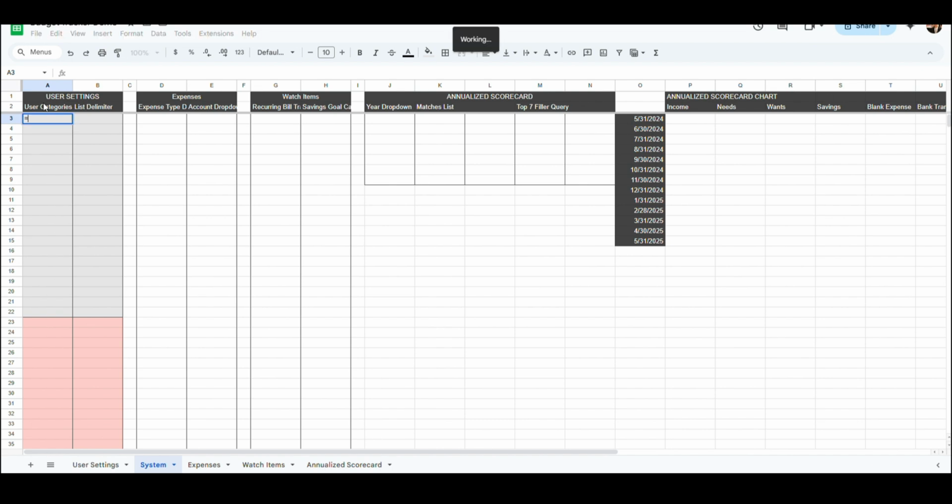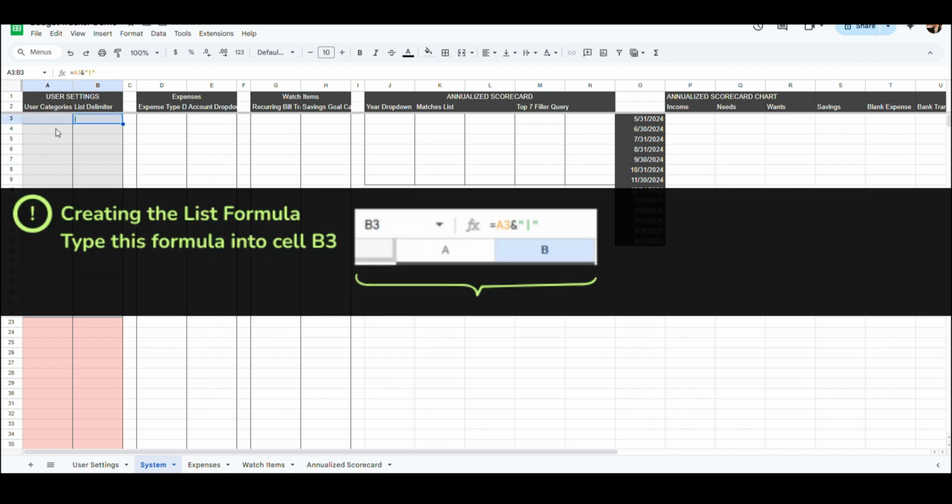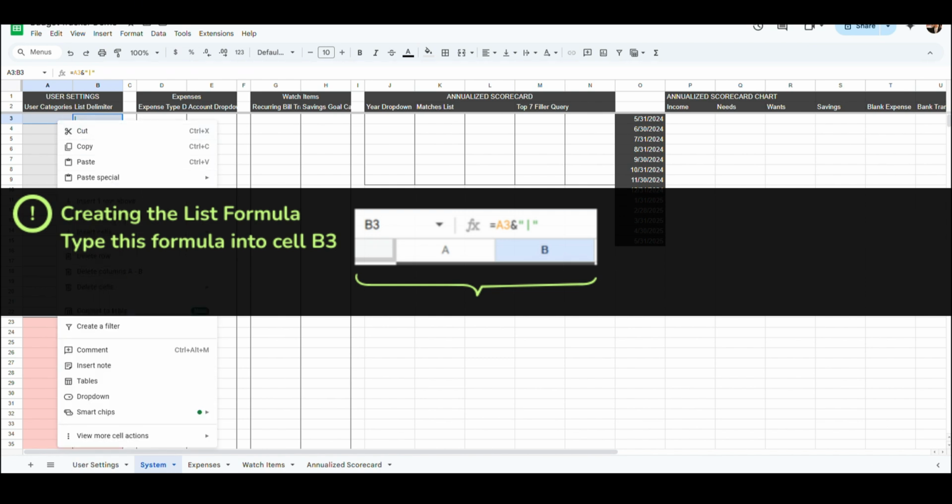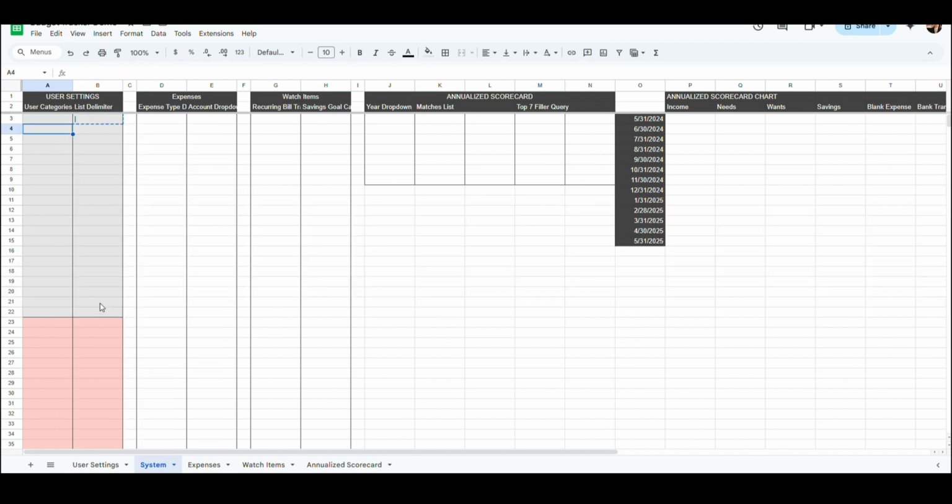Creating the system formulas. Let's set up the formulas that will update automatically as the data is entered or changed. Follow these steps. Start with cell A3, type equal, and use your mouse to navigate to the user settings. Highlight B4 in the user settings tab. Then press enter. In cell B3, type the following formula. This will combine the value of A3 with a separator. Copy the cells A3 and B3 by selecting both, right-clicking, and choosing copy. Select A4 through B22. From the menu, go to edit, paste special, formula only.